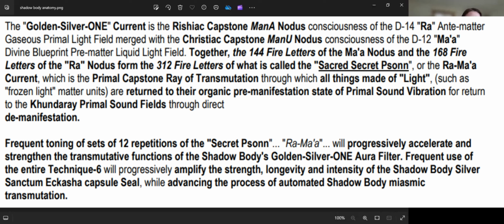Imagine that you can now hear with inner ears or sense the vibrational fluctuations of the released miasmic level transmuting back into primal sound vibration, clearing the miasmic level of the shadow body through direct demanifestation. Imagine that you see the shadow body silhouette turning 1 shade lighter to become a mid-tone charcoal gray.